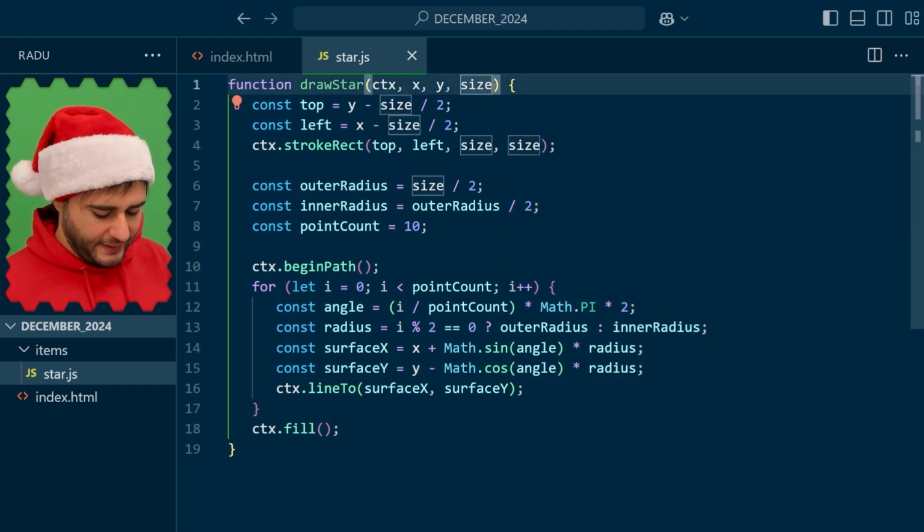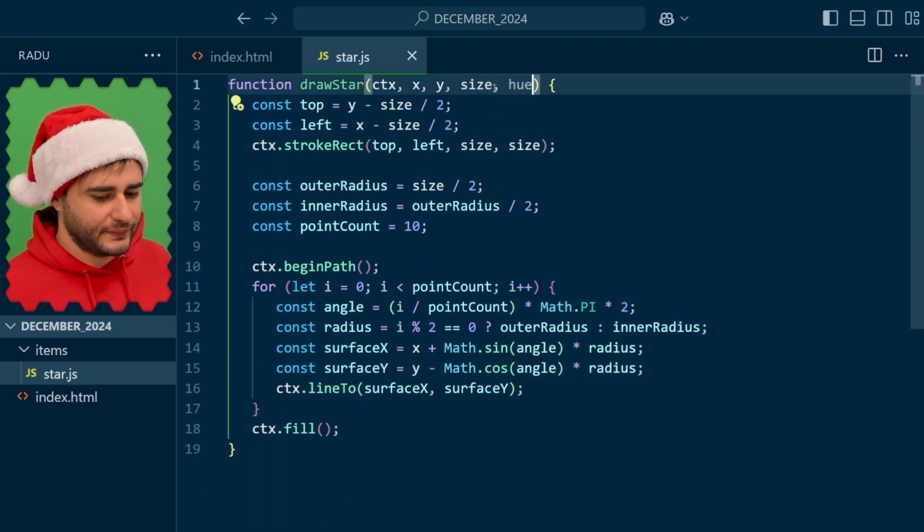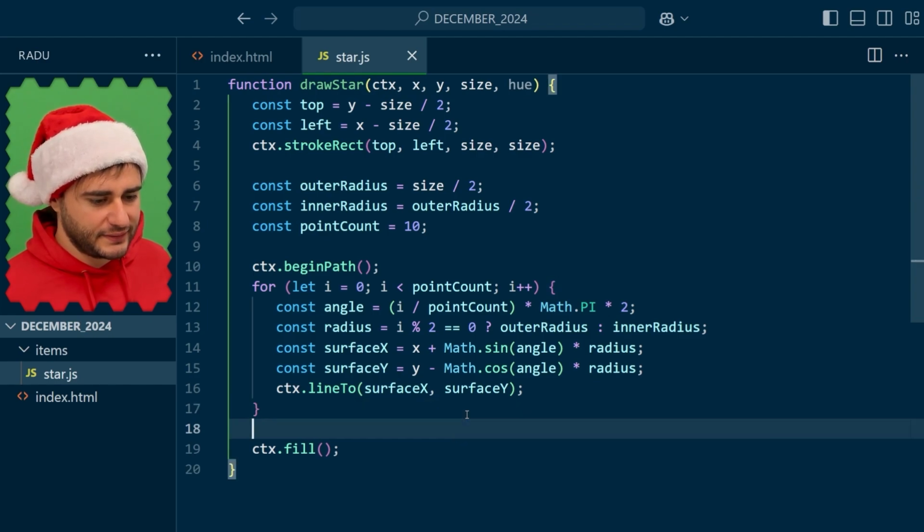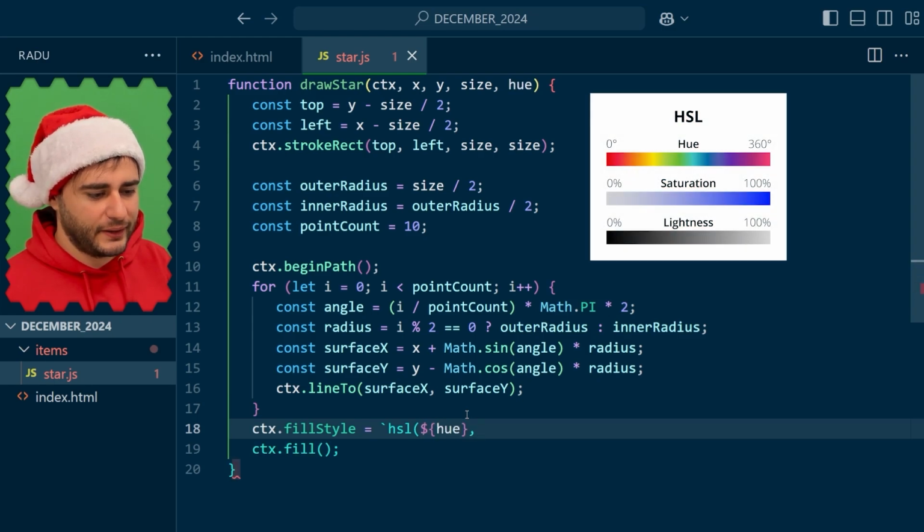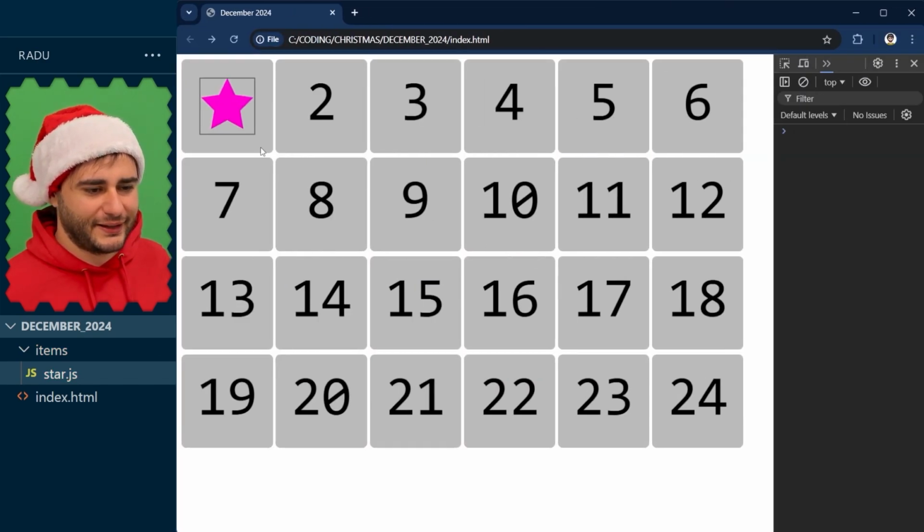Now I'm going to pass it here like this, and let's set this to fill style using this HSL syntax. And now I use the hue with the maximum saturation and 50% lightness. Save, refresh, and this is what we get. Every time we refresh the page, the star will show in a different color.